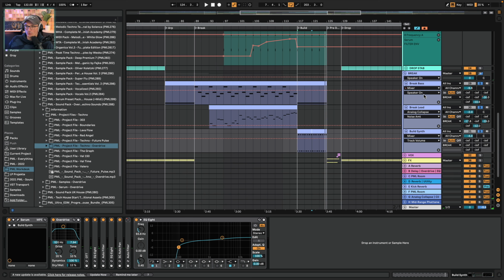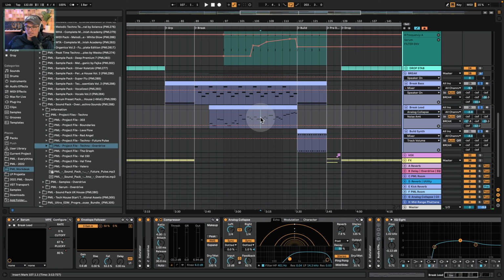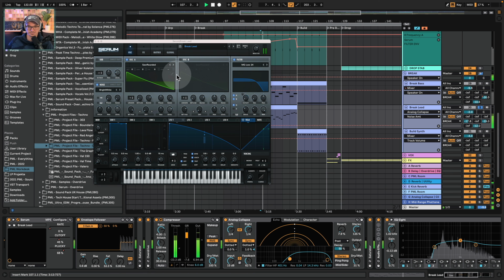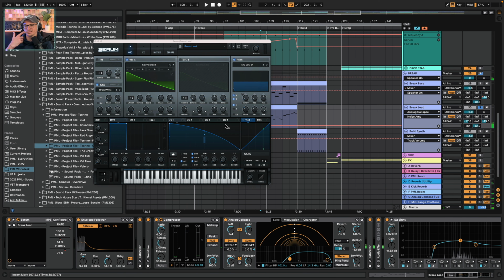So this is our synths part in the break. So let's start with this lead sound here, maybe. And we have this sound in Serum, saw rounded. And you could be wondering, where are all these notes coming from? Wasn't that note sustained? So you have LFO 1 here controlling the filter.